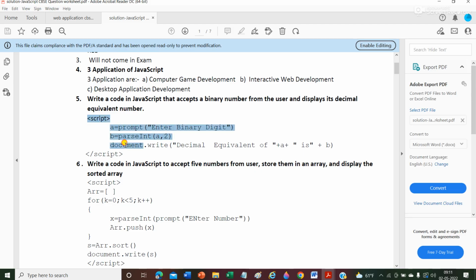So in the exam you can write only this code. Script se start karenge, no need to write from HTML and all, because you're writing simply from the start script. This shows that this is a JavaScript code. a equal to prompt. I'm using prompt to take input from a user, and the user here is giving a binary digit. So the user is entering the binary digit, that means a equal to prompt enter binary digit. Now b equal, what we have in b is equal to parseInt. parseInt basically gives the decimal value, and a is the binary number that you are giving.